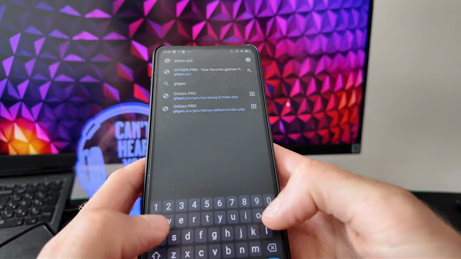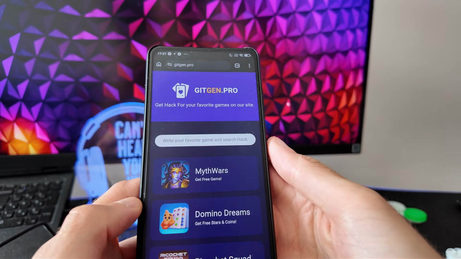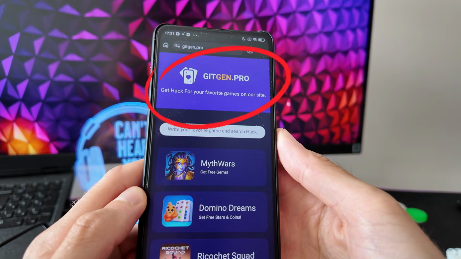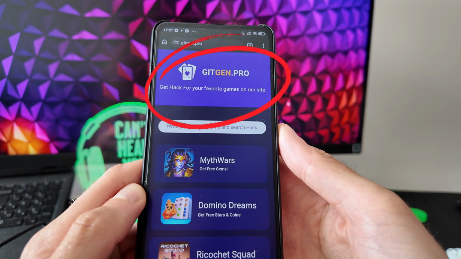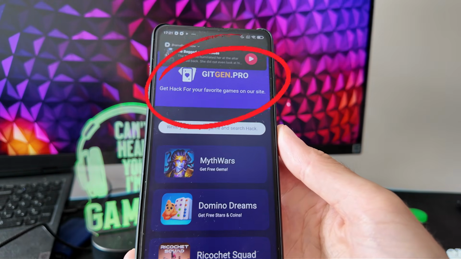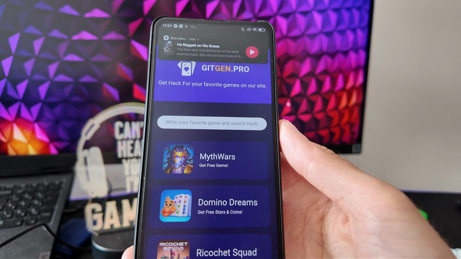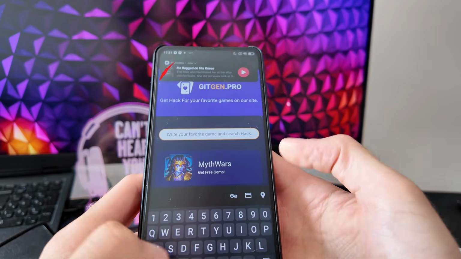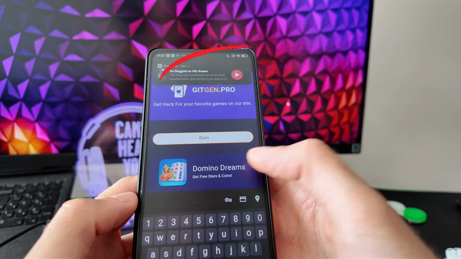After that, I opened my browser. I'm using Chrome, but you can use any browser you want. I typed in the website that everyone has been talking about and waited for it to load. The page opened normally, and everything looked pretty simple and easy to understand. After the page loaded, I searched for Domino Dreams and opened the section related to the game.